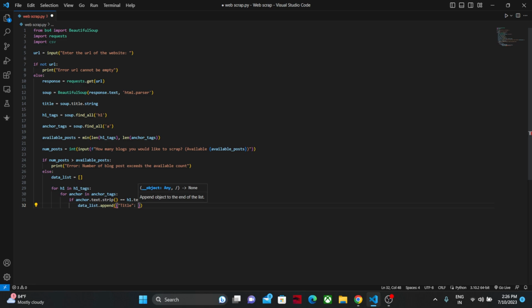When a match is found, we create a dictionary containing the title and URL of the blog post. We use h1.text.strip to access the stripped text of the h1 tag, the title, and anchor href to access the href attribute of the a tag, the URL. The dictionary is created using curly braces and contains key-value pairs, where the keys are title and URL, and the values are the extracted title and URL respectively. If a match is found, we append the created dictionary to the data_list. This ensures that all the matched titles and URLs are stored together in a structured format.